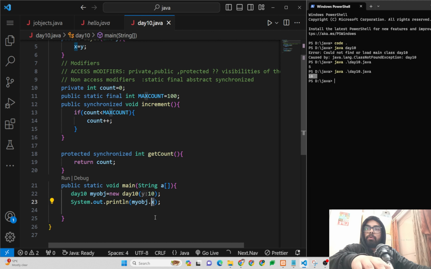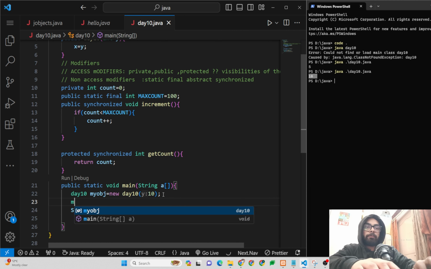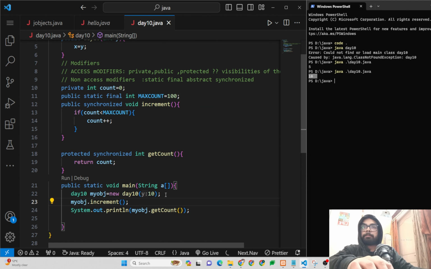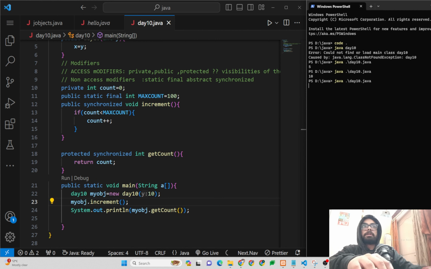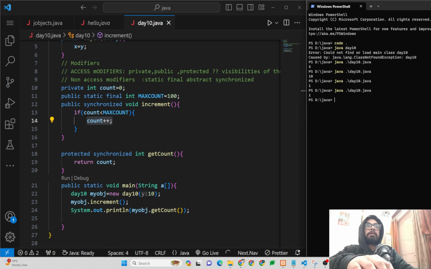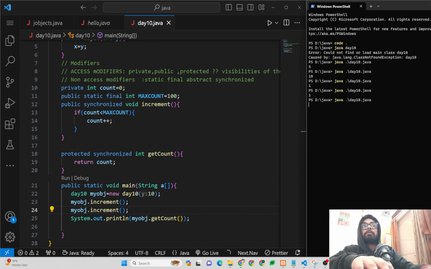So now apart from getting this X, let me just get count here. And for this, I do my obj dot increment. And if I just try to run it, see, I get a value of 1, because I have only incremented it one time. If I try to increment it 2 times, it would be 2.